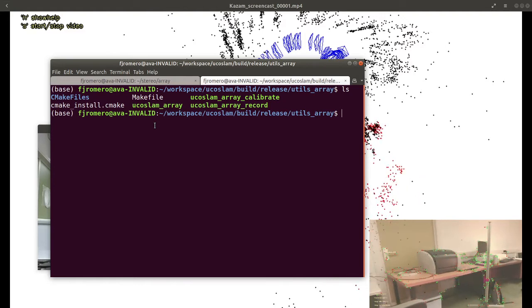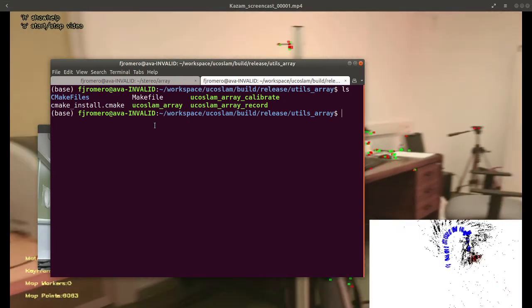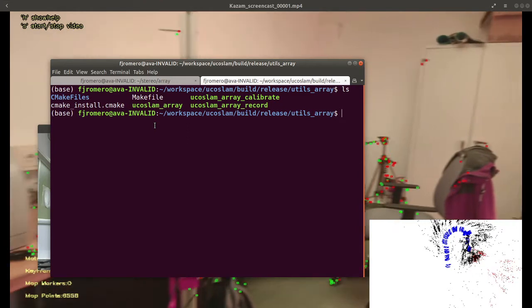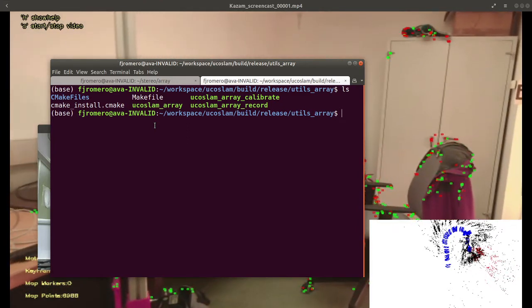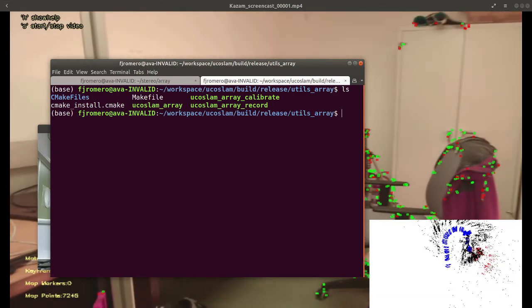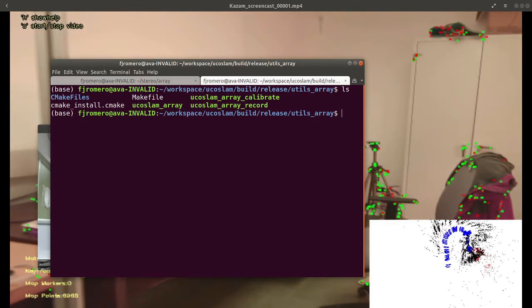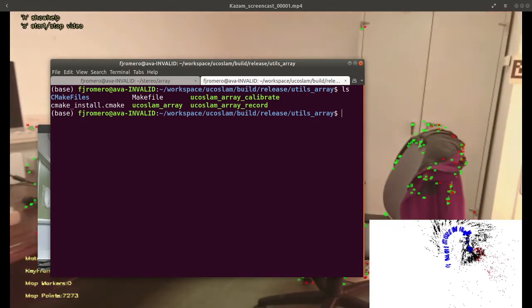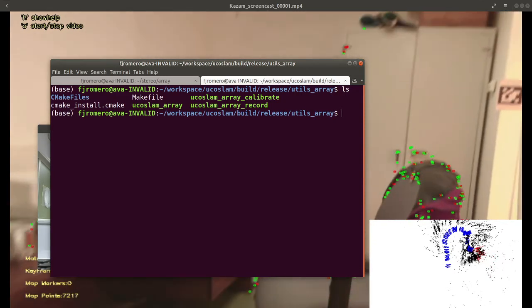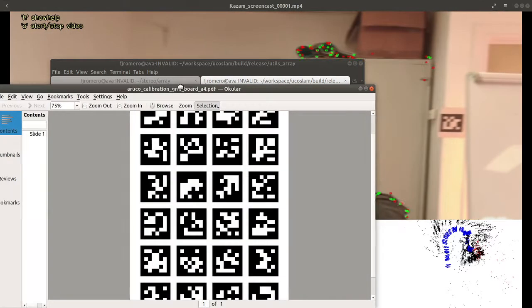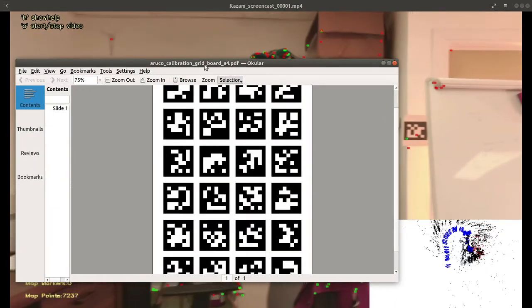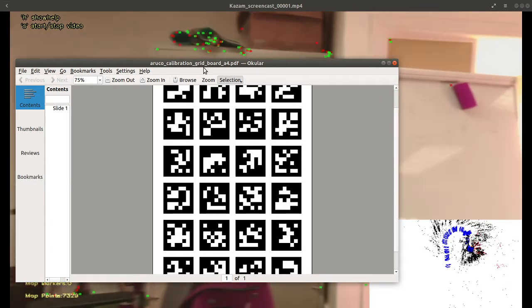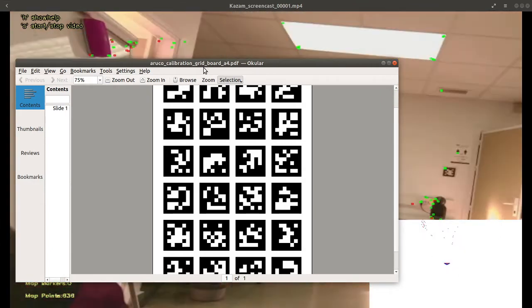First of all, we have to do the calibration of the cameras, therefore we are going to take a set of images using the ArUco calibration pattern that you can find inside the ArUco or UcoSLAM project folder. It's like this. Print it and put it in a visible place. Now we will take some pictures from different angles and distances.